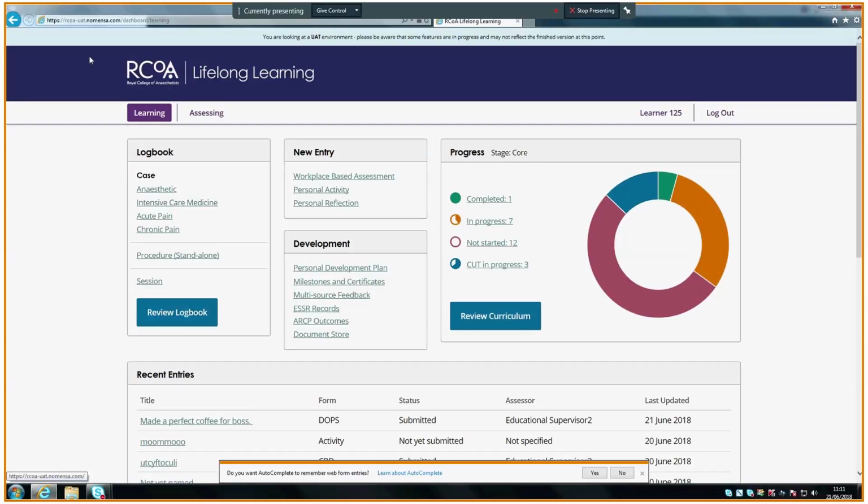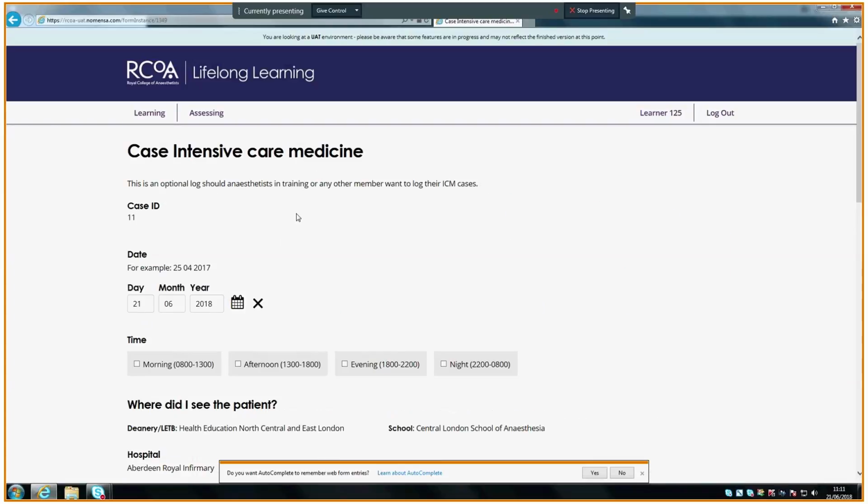So as you can see there, we've ended up back at the landing page once we've logged cases. I'm not going to log any more cases under anaesthetic for the moment, and I'll just go through the other elements of Logbook. So particularly for trainees, if they want to accurately log their activity in their intensive care, then they can add intensive care sessions.